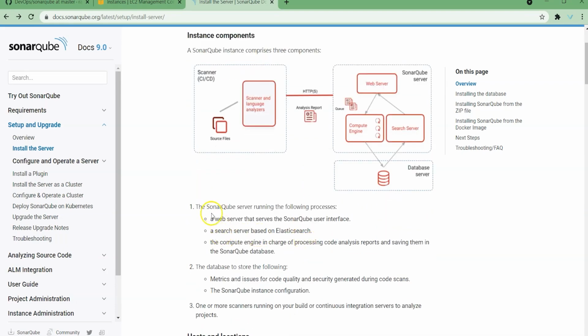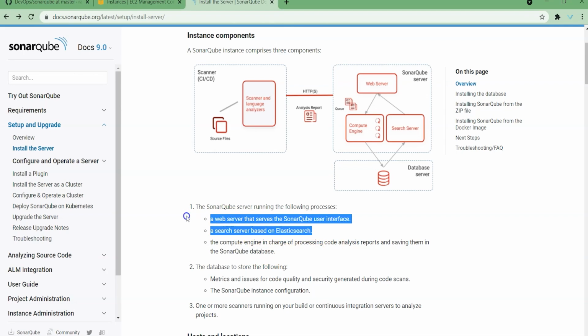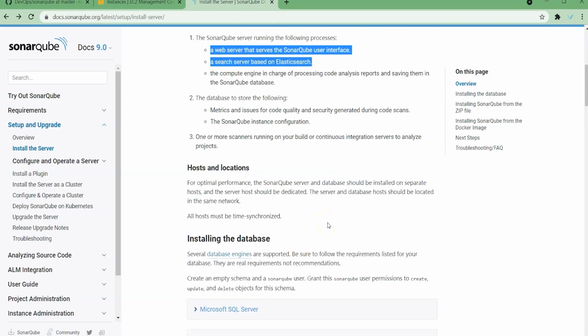So the major components are a web server, Elasticsearch, and the database. These are the three major components we have in SonarQube. Now we can set up these two in one server and this one in a separate system. But for this demo, I'm setting up all of this in the same system. However, I'm going to install the database separately and install SonarQube separately and will integrate these two. That is what I'm going to do.